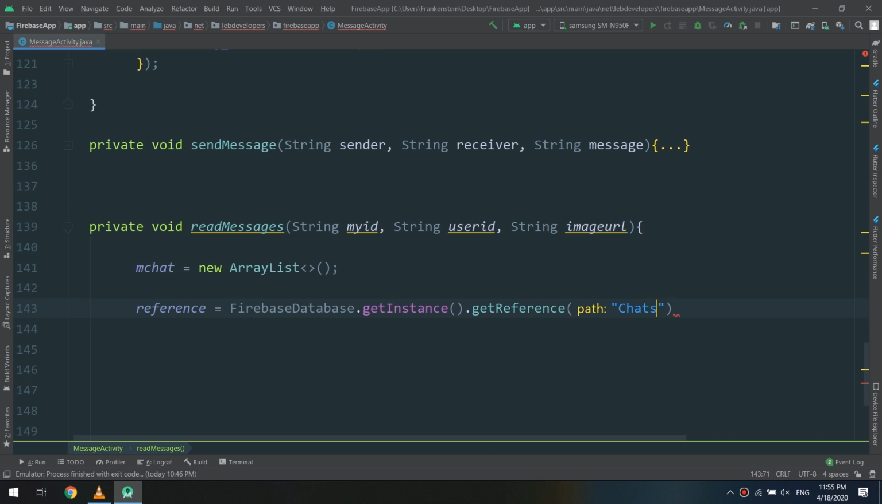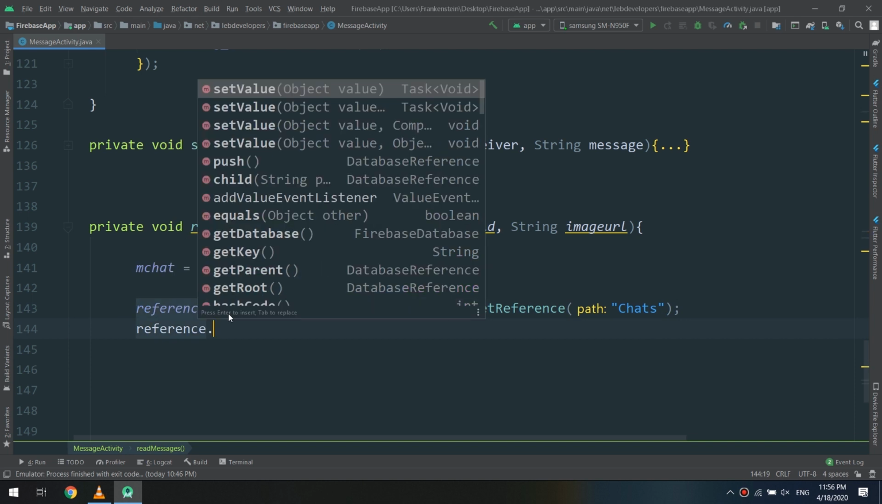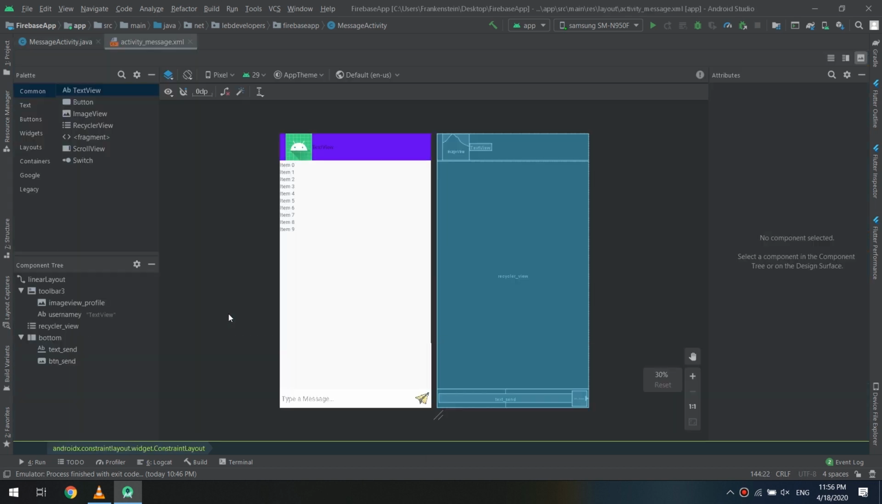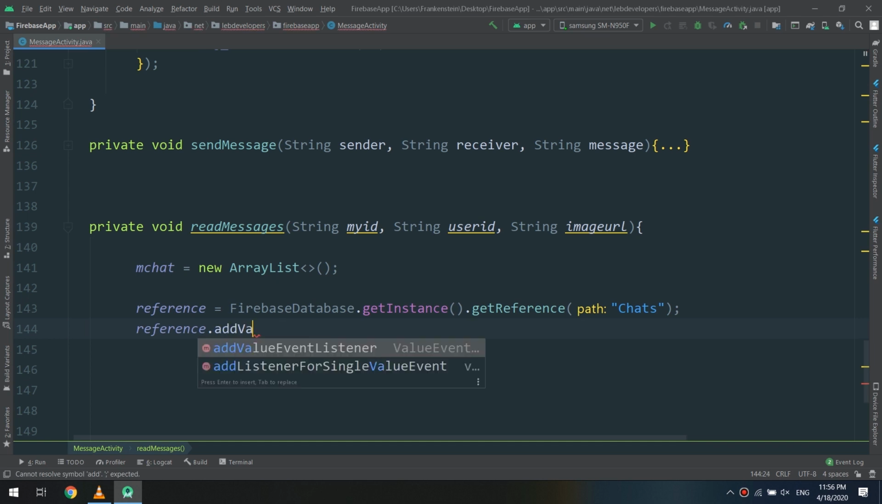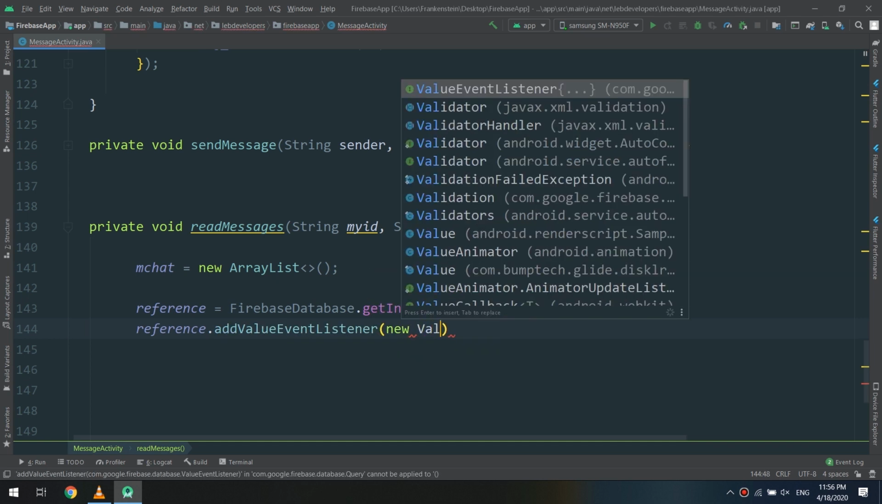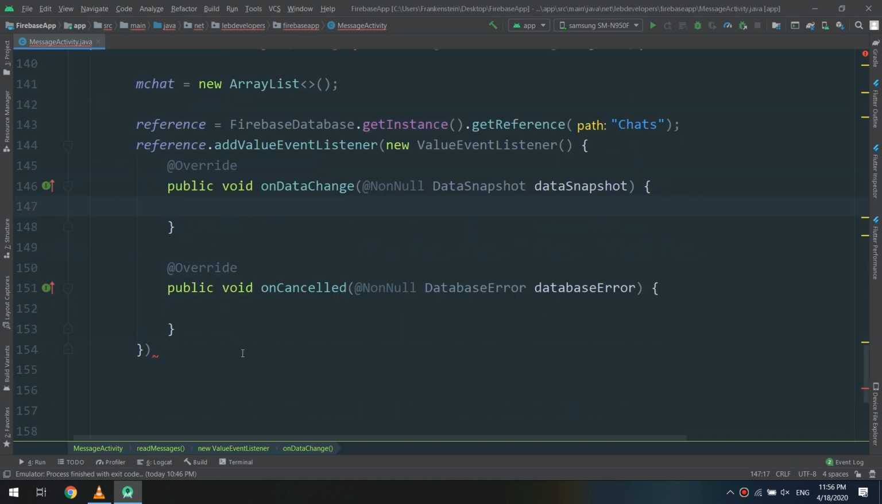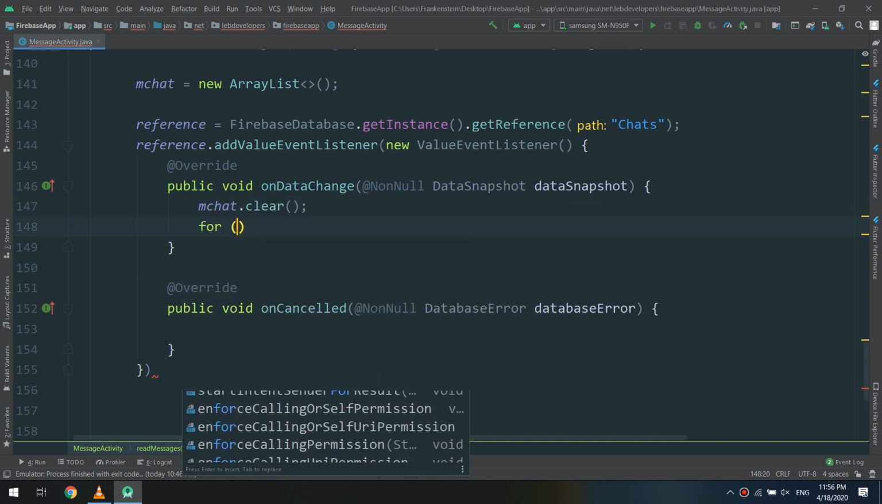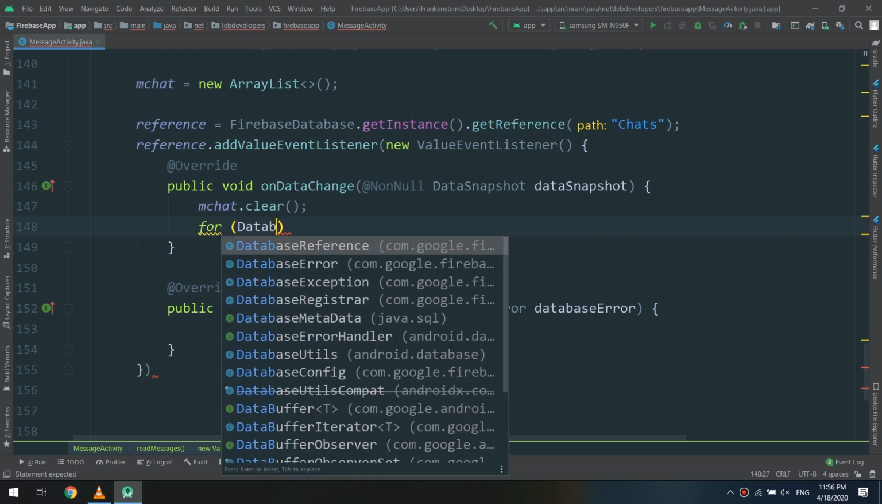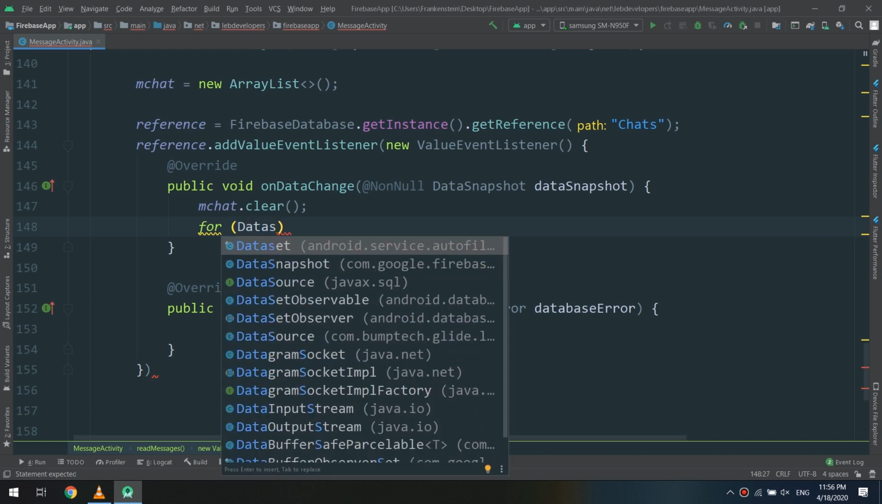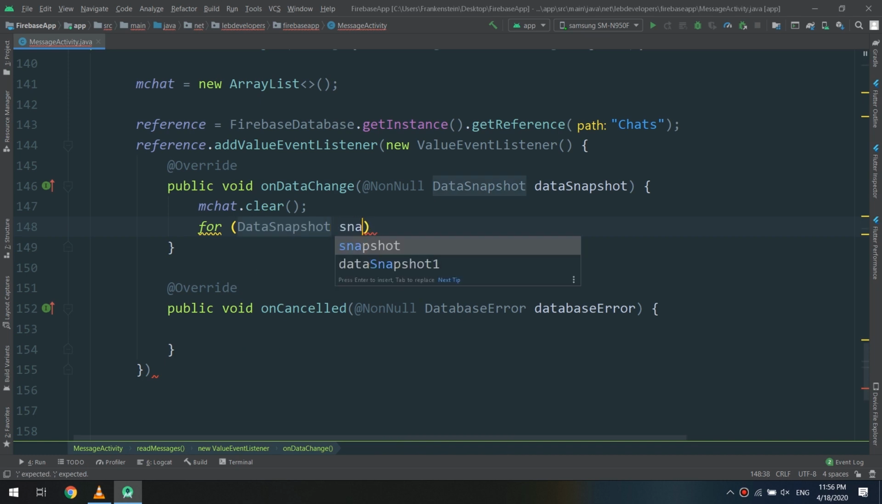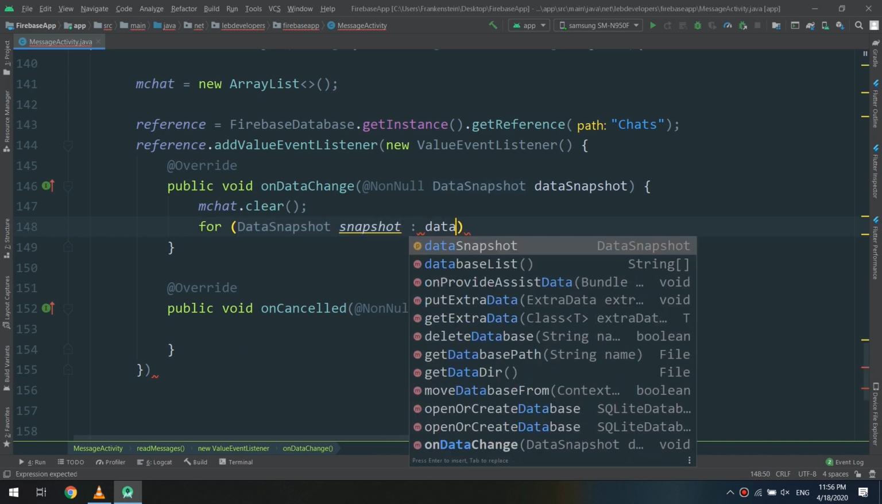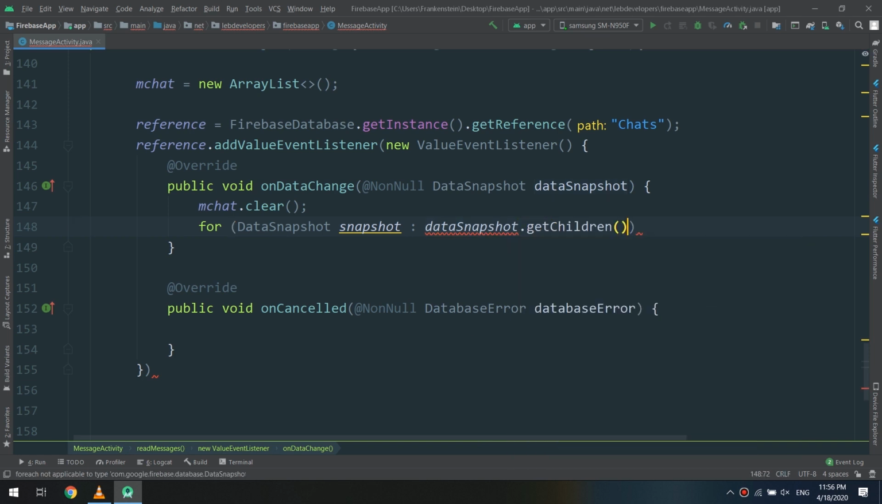Okay, and we are getting all data from the chat's reference, reference.addValueEventListener, and mChat.clear. First of all, we are going to clear the mChat, and we are going to use the for each loop that we have previously seen how to use.